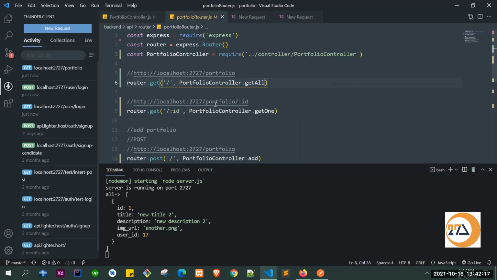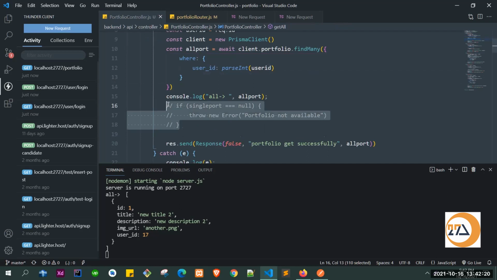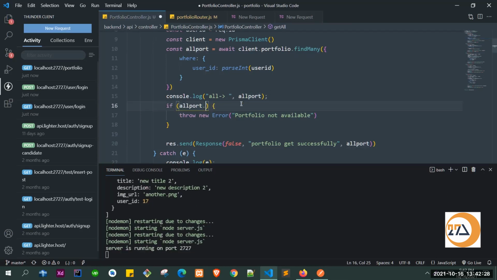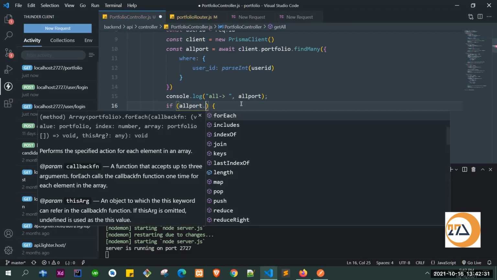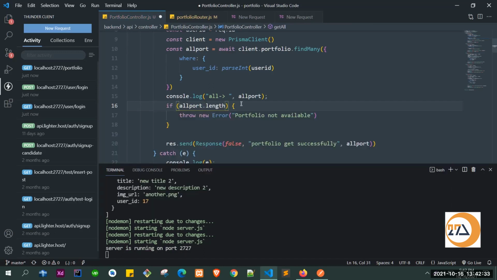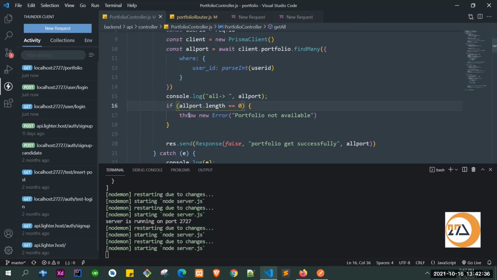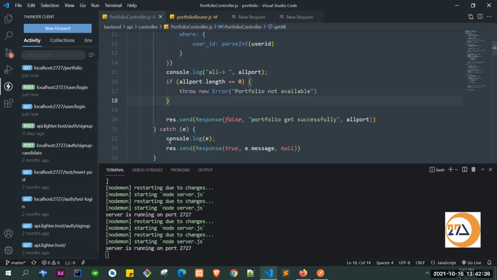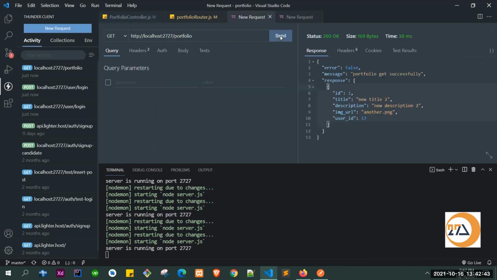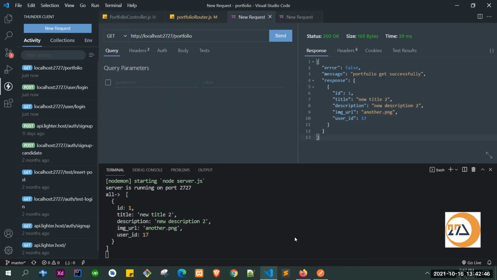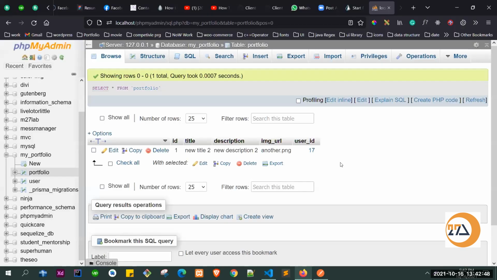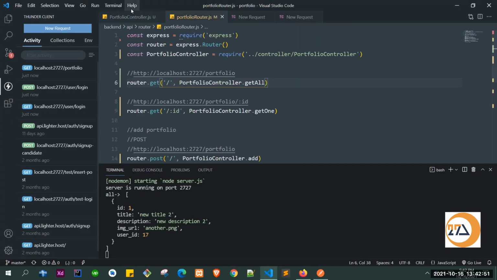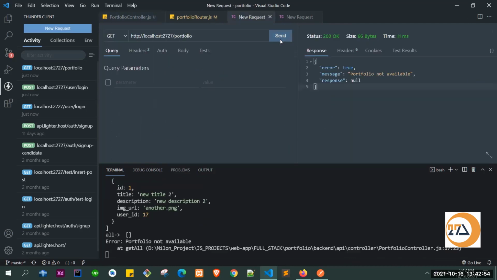But let's just do some verification here this way. If the allPortfolio, we know this will be an array, so we can just check the length. If this is 0, then we know that there is actually no portfolio available, and at that time we'll throw an error. Now if you just try, we will not get the error because we already have one portfolio. So you can just delete it for now to see whether the error is working. If we do it, as you can see, we get error equal true and portfolio not available.